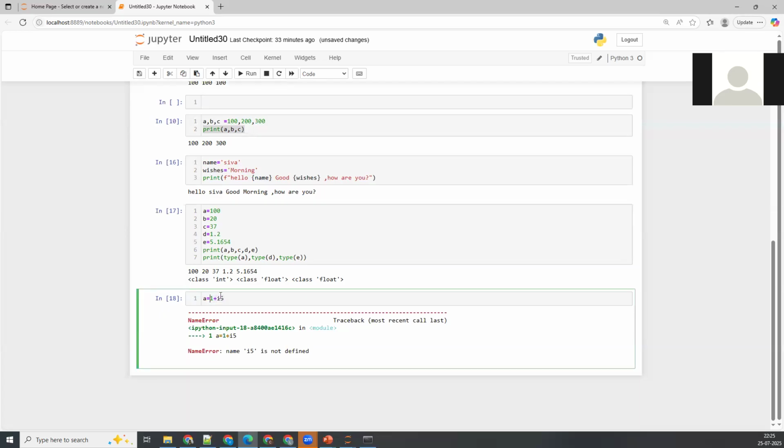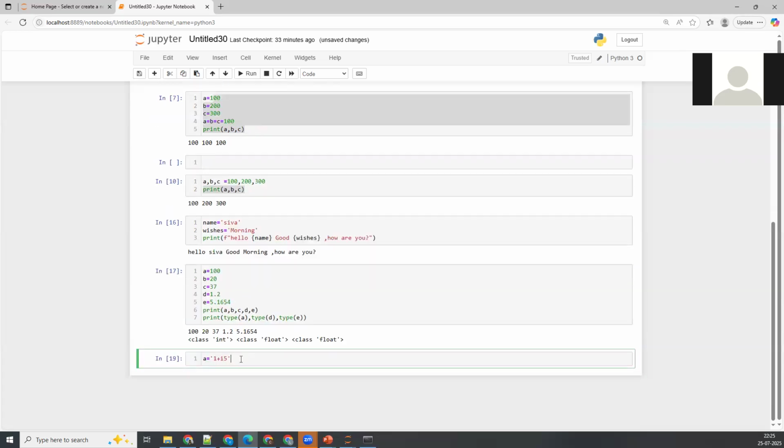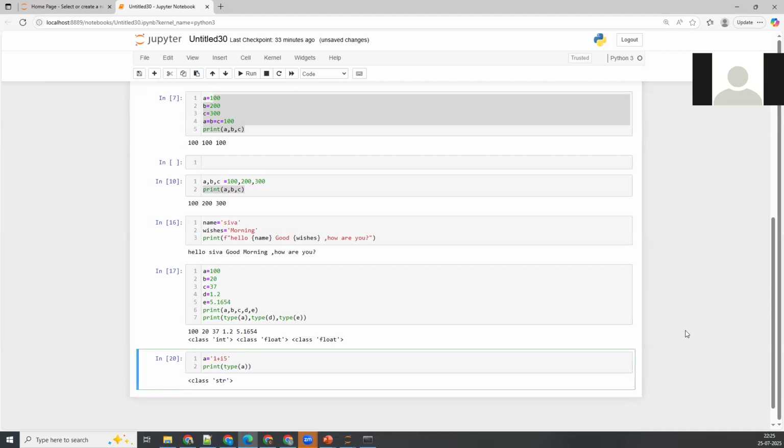Let me try to put it in single quotes. Now if I try to execute this one, since I'm putting it in single quotes, what it is taking, that's what I wanted to understand here. So print of type of A, and see here, it is treating it as a string because I kept everything in single quotes. That is the reason it is taking string. So complex numbers we are not supposed to declare like this.